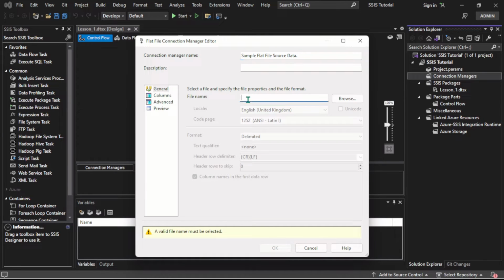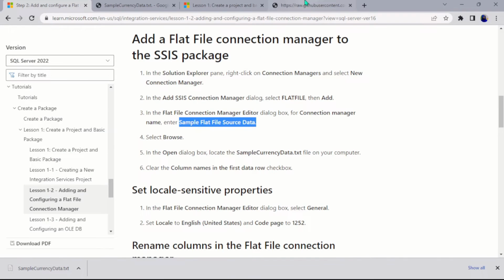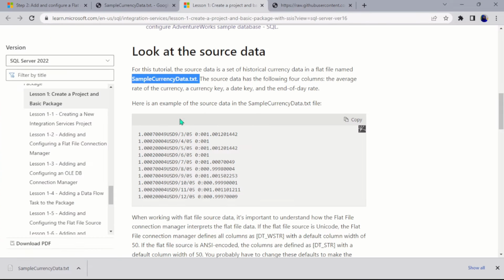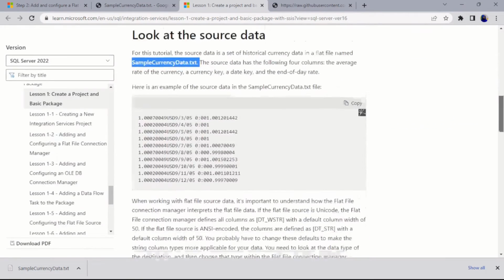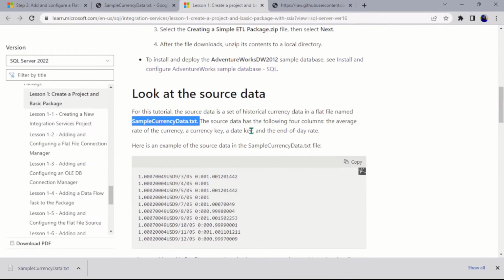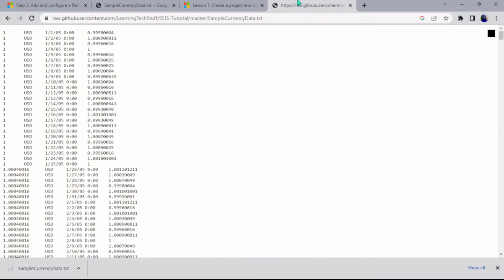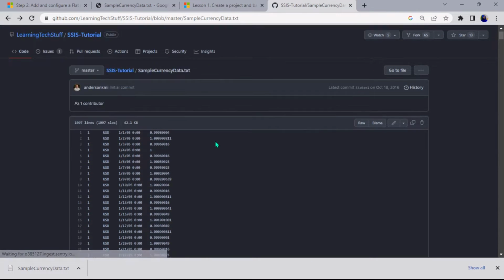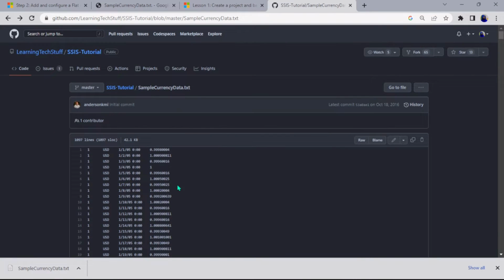So now this is select a file and specify the file properties and the file format. So actually okay, let's get the file first. So here you can see we have already downloaded the file from this. Just come to this first part of the introductory part, creating a project and basic package with SSIS. Just come to this place here, right click it and search for it. Then the first link that opens there, someone put this on his GitHub repo, and just go ahead and do raw and download it and save on your system.